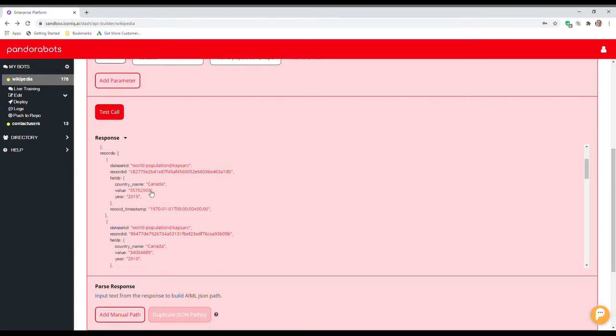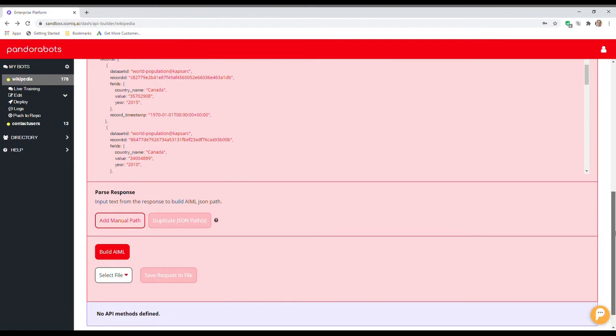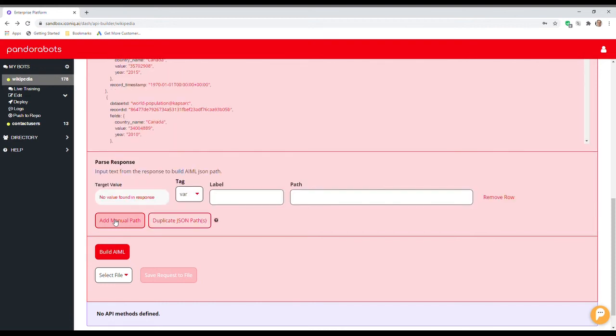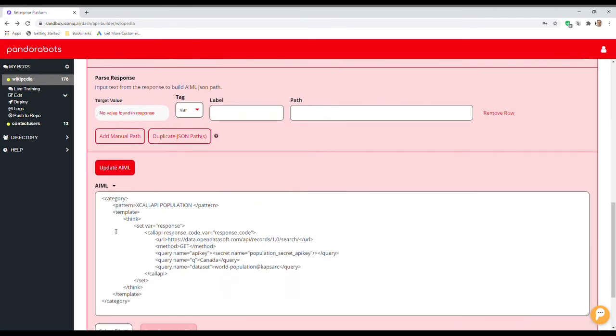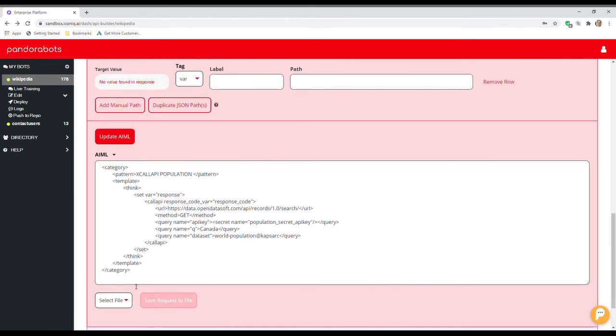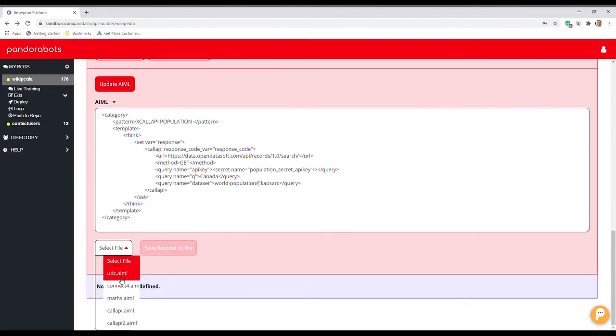So again, what we can do is we don't need all that. We just want to see the value, don't we? So what we do is add manual path. And you can put the name of your JSON path in there, like we found earlier on in the other exercises. So you can just do that and find what you need. Click on build AIML and it does it for you. You can then save it along to a file if you want to, or you can just examine it.